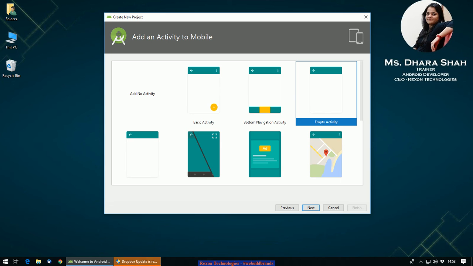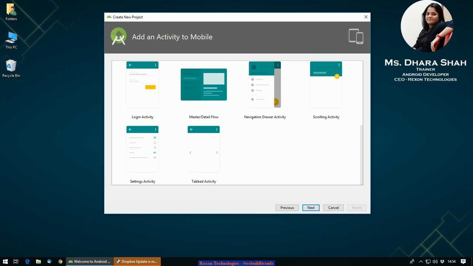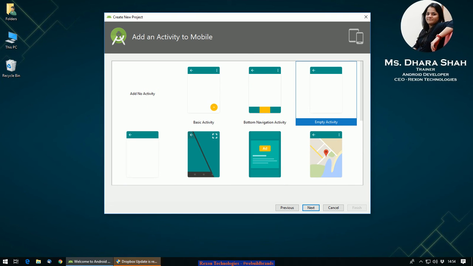From here you can select an activity for your application, the activity, the screen that represents your app, right? So your app has multiple screens, and every screen in Android is known as an activity. So you can select any of the activities that you want. There are multiple activities available over here, but as of now we'll be selecting the empty activity. We'll use all the activities one by one. I'll give you an all-round introduction to all the activities, but right now we'll start with the first one, that will be our empty activity.